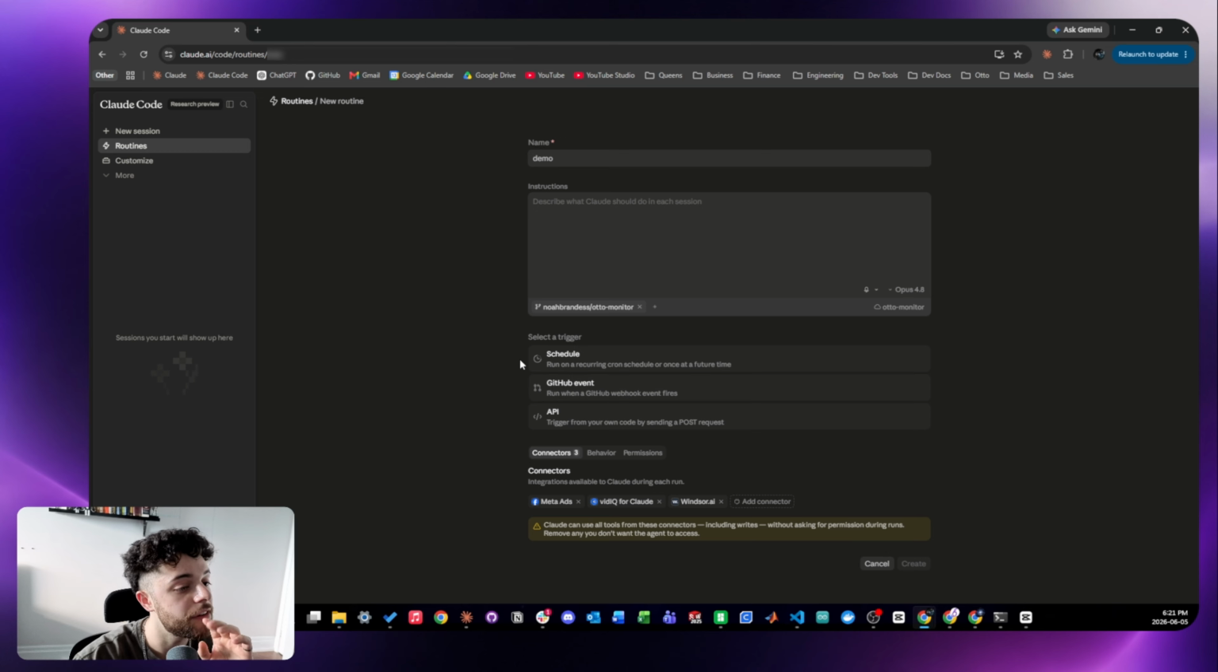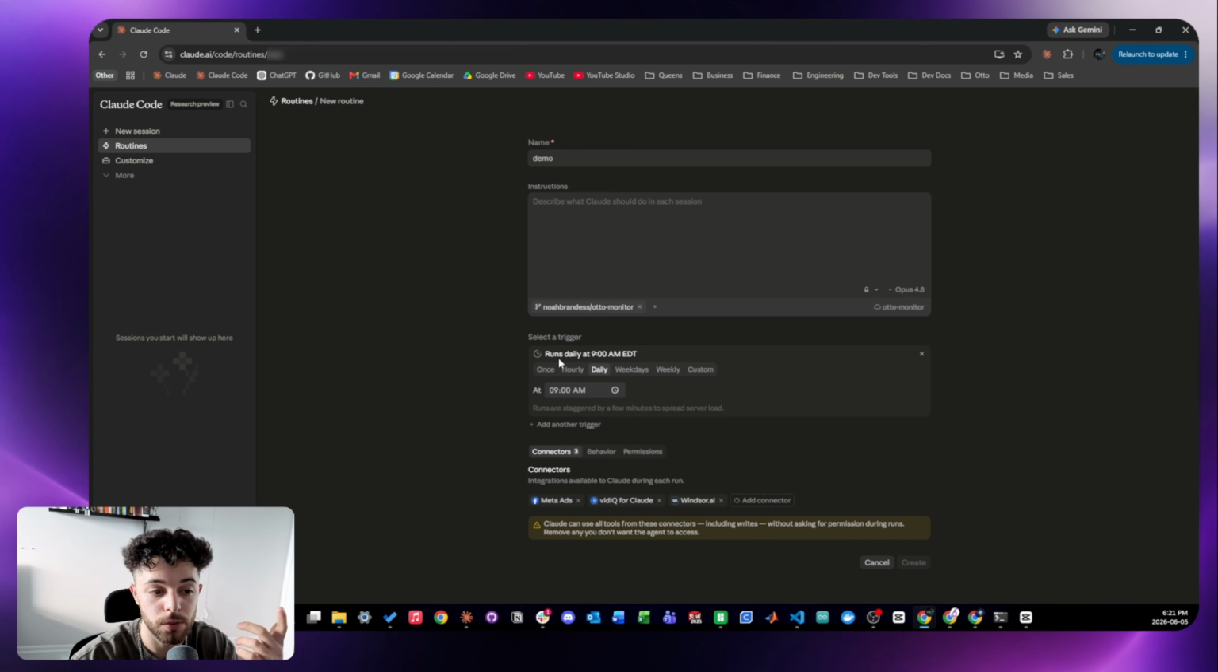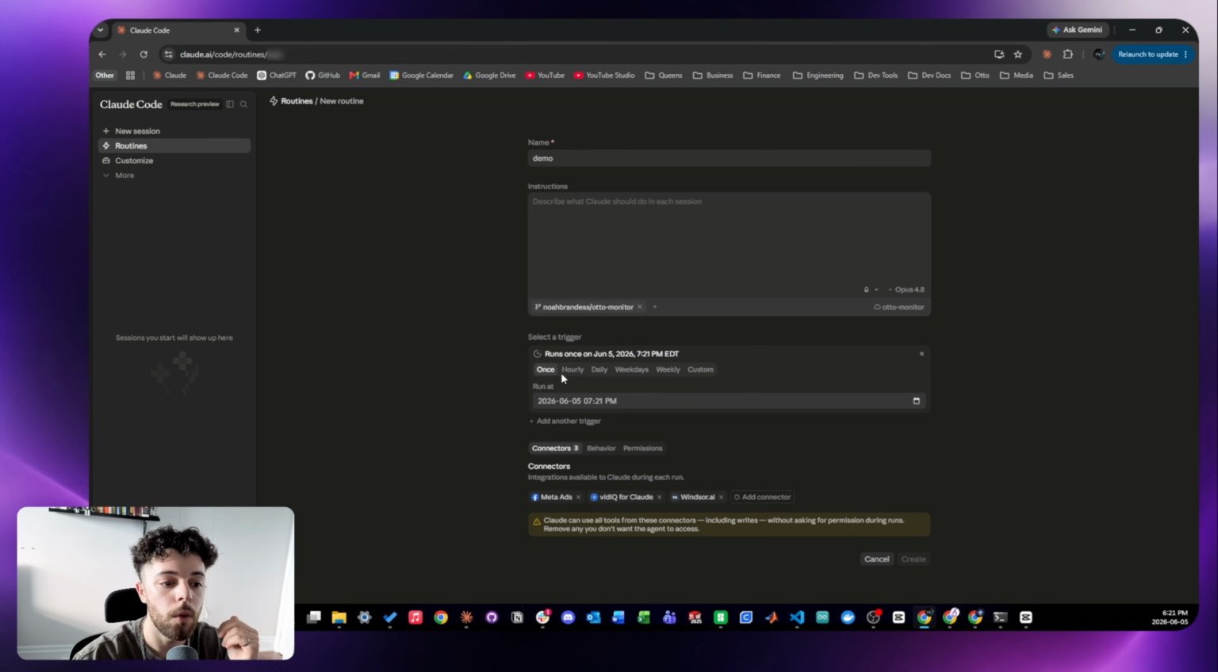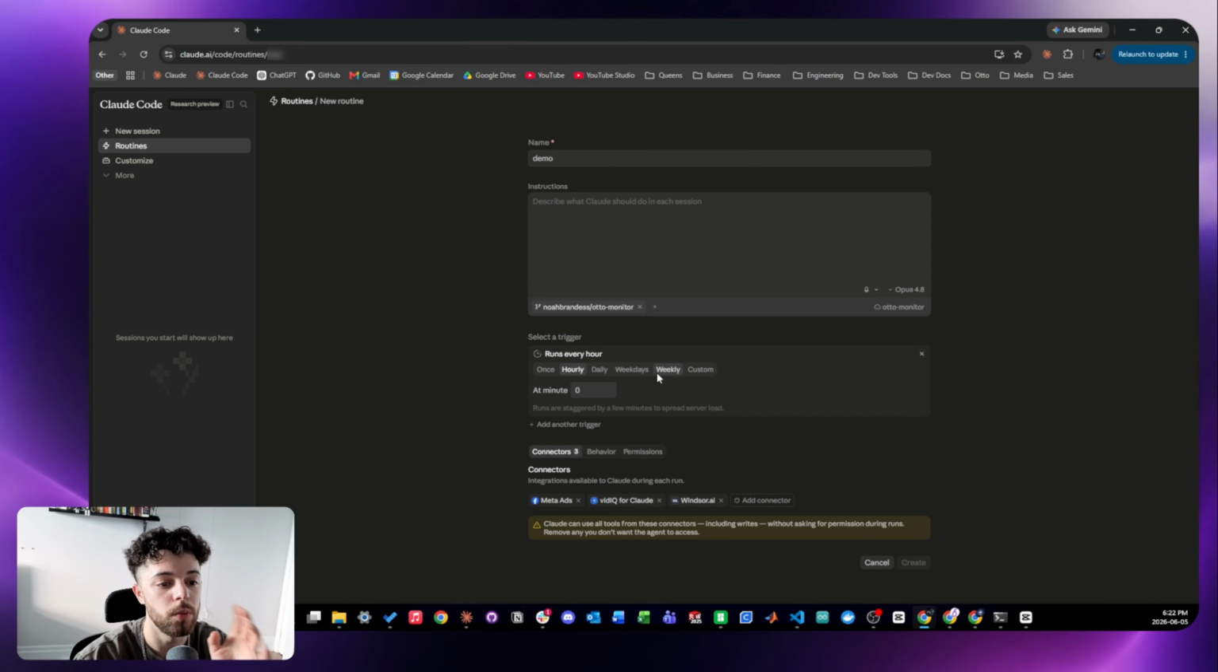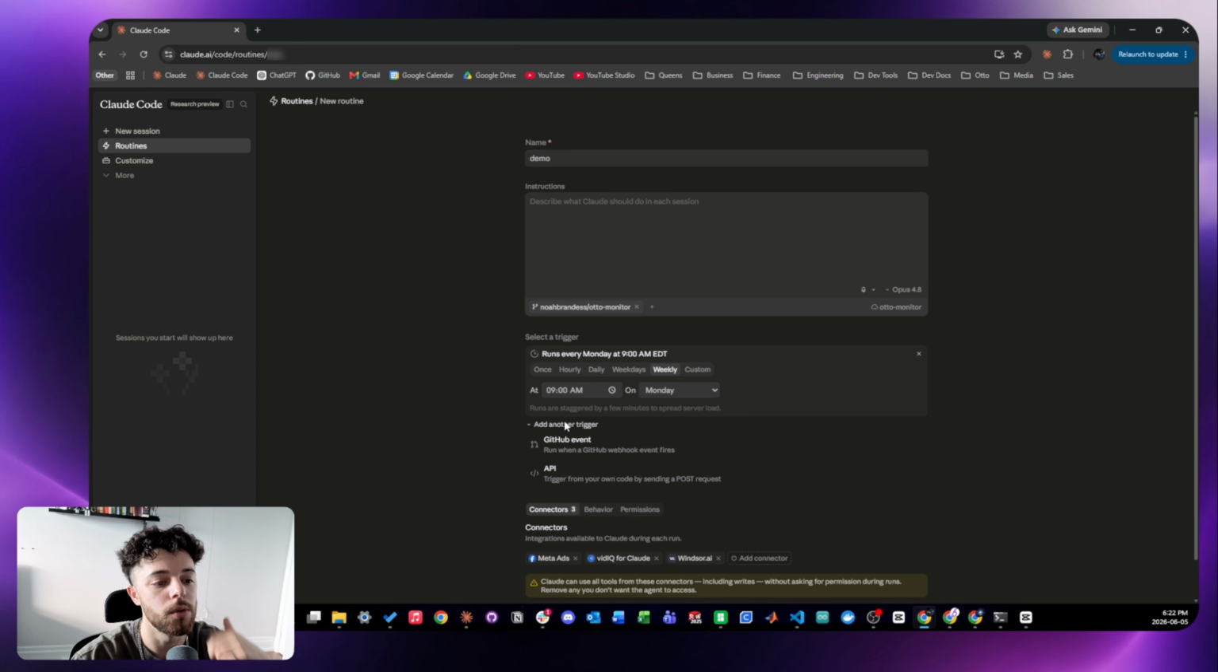So you can see that we have a couple different options. One is a schedule, which is very self-explanatory. You can do it once, hourly, daily, weekdays, weekly, or custom. So if you wanted this to run daily, you would just select daily and you would select the time. Same with weekdays or weekly, you can select the time and the day and so on. Now you can actually add more than one trigger for a specific event. So if you did want it to run on a schedule, but you also wanted it to run with an API call, you can do both.